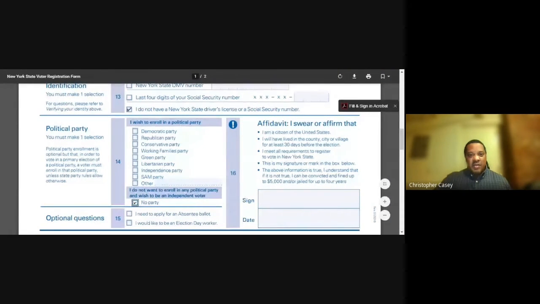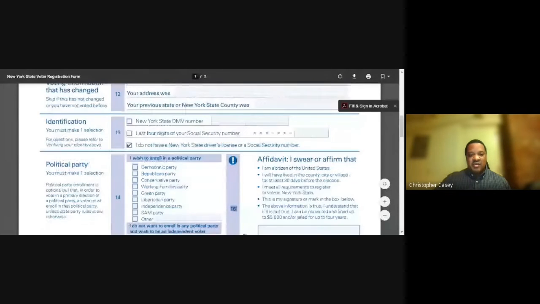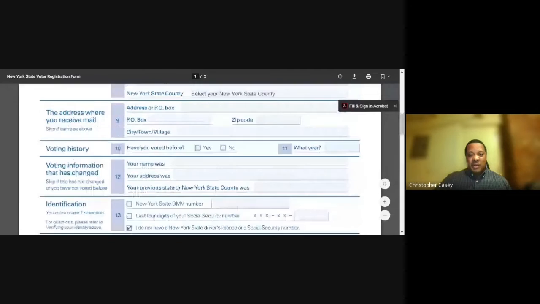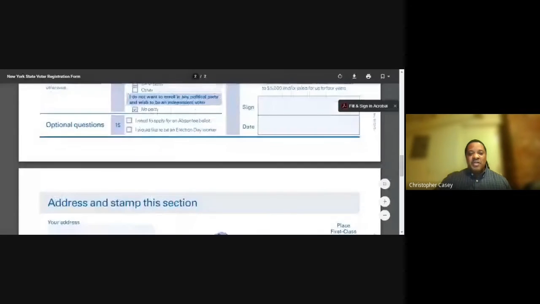And then the final critical section is section 16. And as I said, you're going to need to sign and date it, okay? Now, as I said earlier, all of these sections are important, but sections 13, 14, and 16, in addition to sections 1 through 8, as you see here, are really important, okay? All right, so that's the voter registration form.